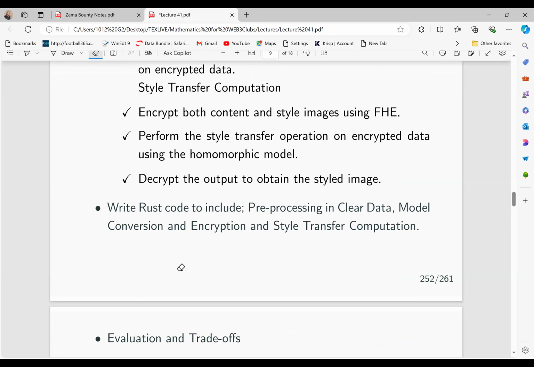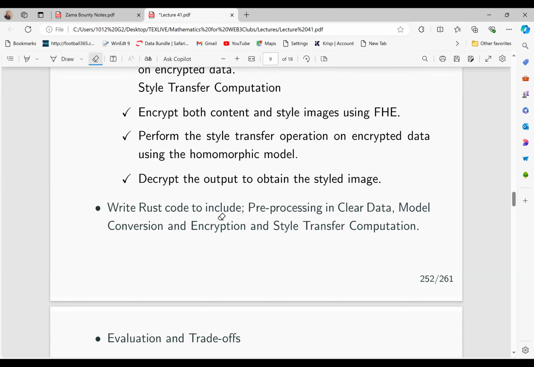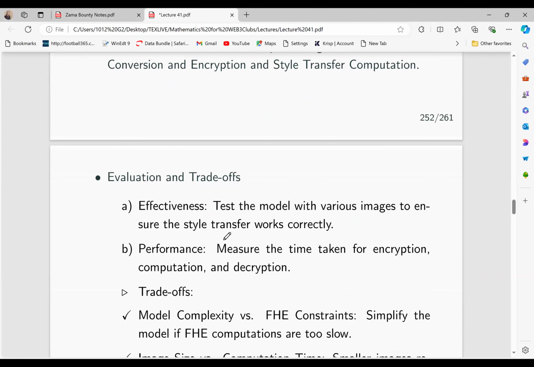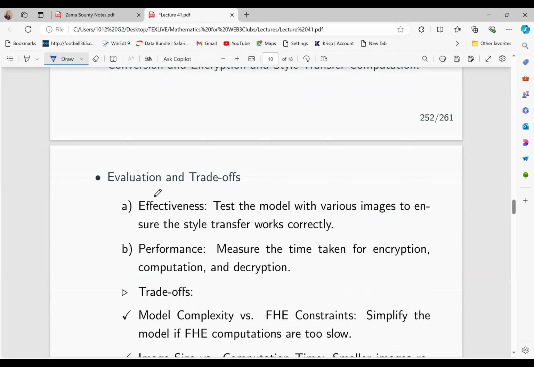Now, after you've done that, you then write the Rust code to include pre-processing, model conversion, and encryption, and then style transfer computation. After you've written the Rust code, you do evaluation and trade-offs. We had already talked about this. Now, what is under this? The effectiveness.